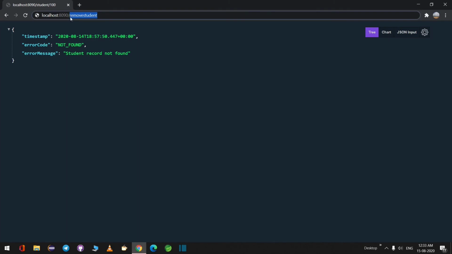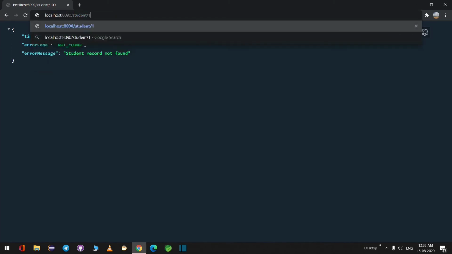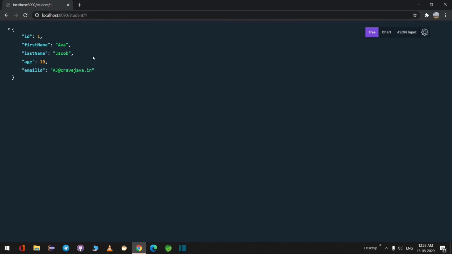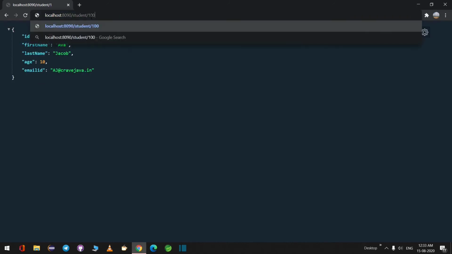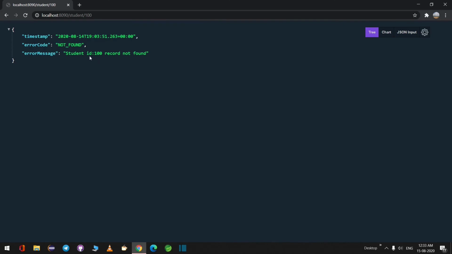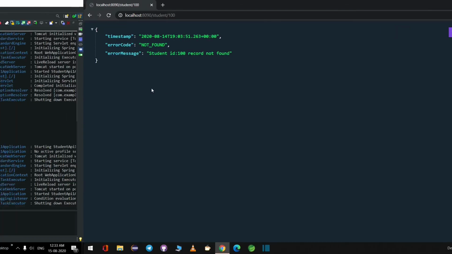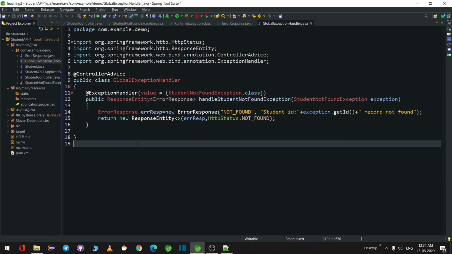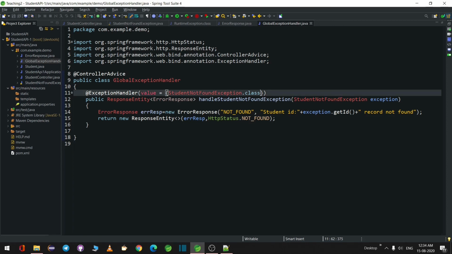I'll say student /1, as it is found. Student /100. As you can see, student id 100 record not found. Okay, something like this you can do. And one more thing is you can have multiple, like not found exception dot class, like this. So multiple exceptions can be handled.